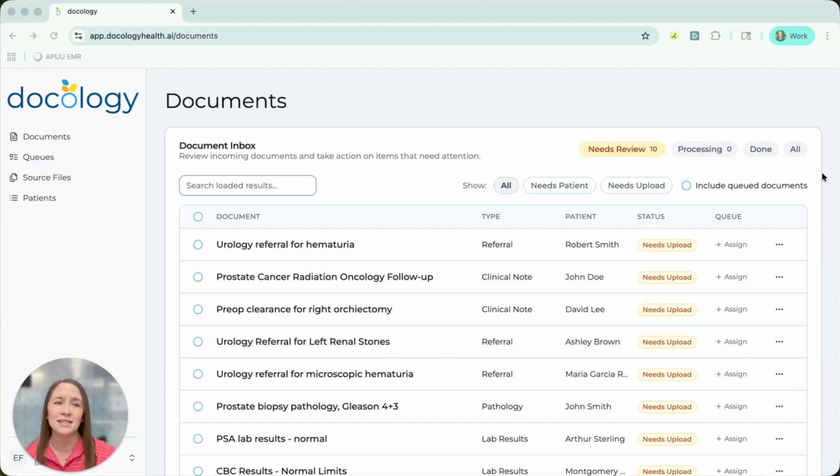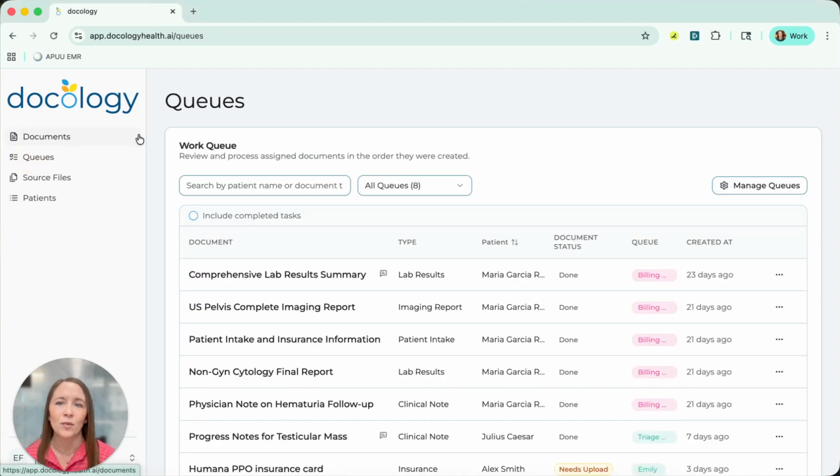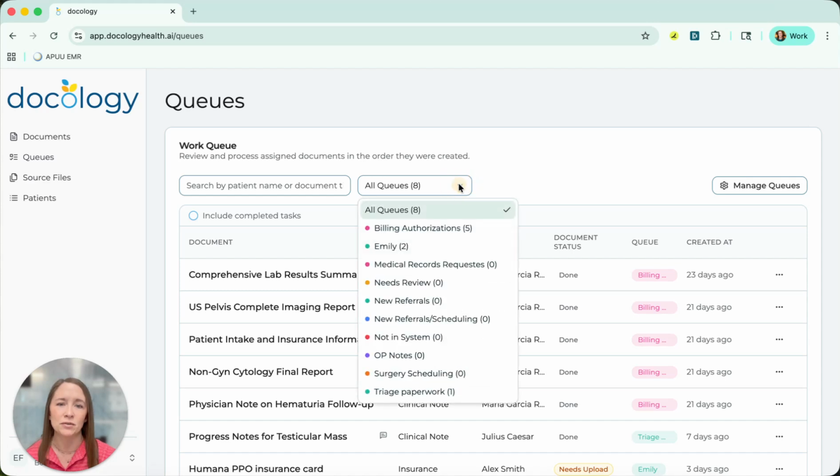Notice in the top right-hand side, you also have the option to filter to your specific needs so that it supports your workflow best. Moving on to the second tab on the left-hand side, we have the Queues tab. When you get to the work queue, you will see that it looks very similar to the document inbox. However, now we have the capability to use this drop-down menu and filter by queues. This is extremely beneficial for any teams that need to have specific documents within their workflow, like billing, surgery scheduling, or new referrals and new patient scheduling.